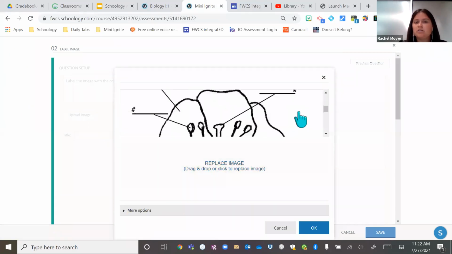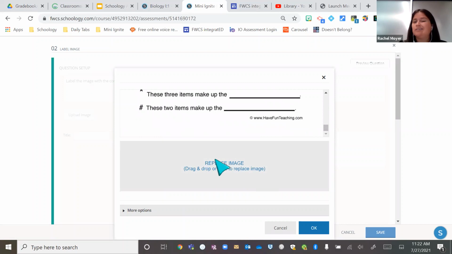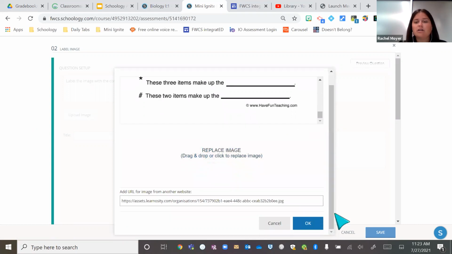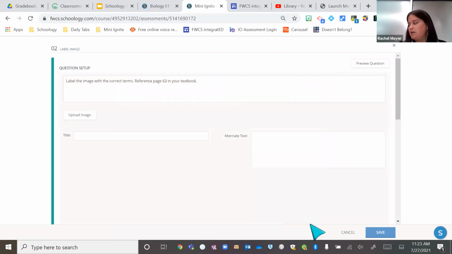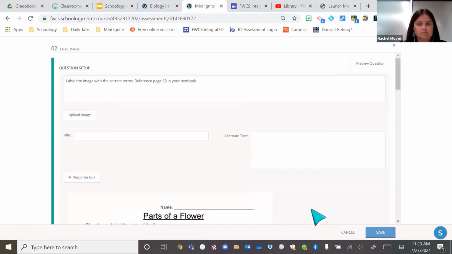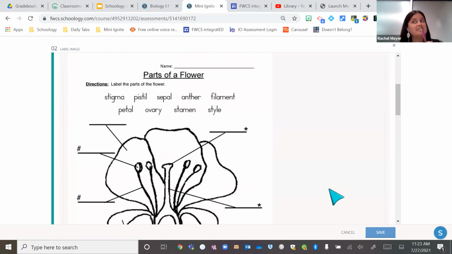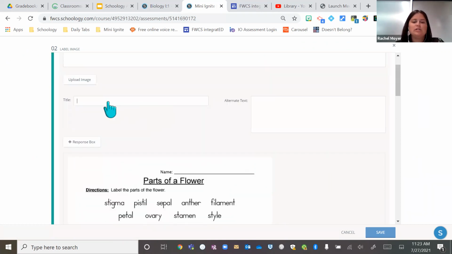It's going to give me a preview so I can decide I want to replace it. I don't like the way it looks. It gives me the little URL for it. Once I'm happy, I'm going to hit OK. And here it is. Okay, we're not done though. So I do need to title it Flower.